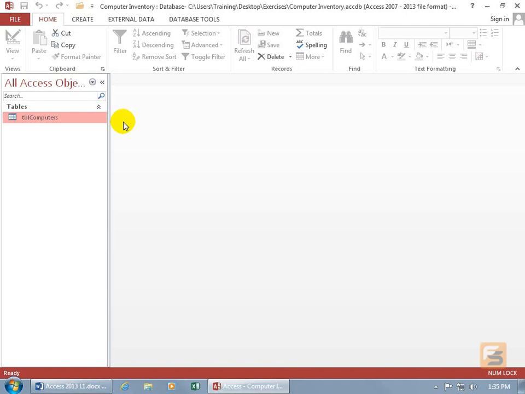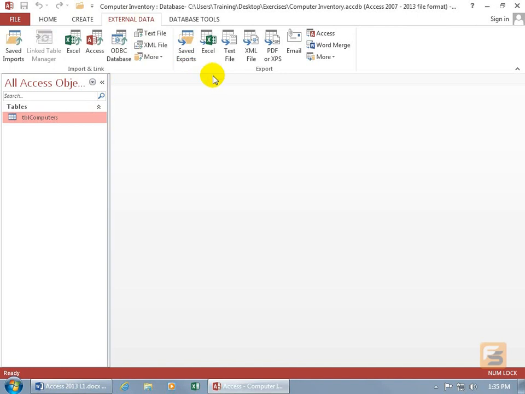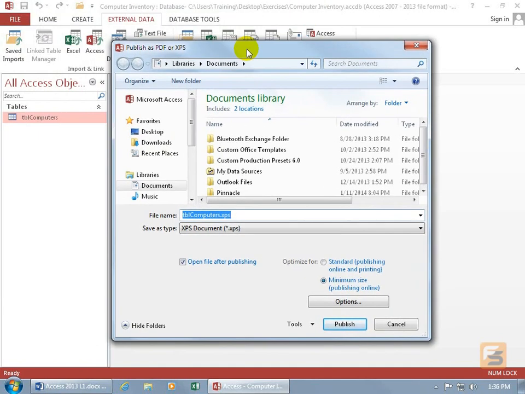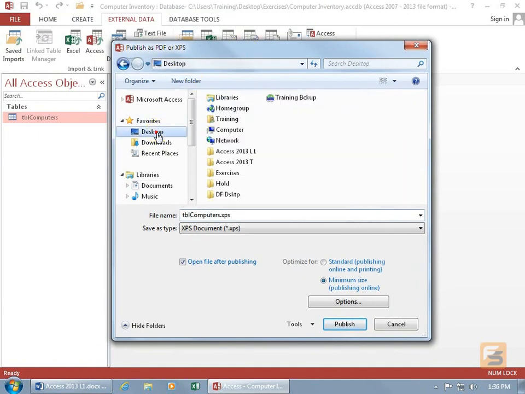To go ahead and export this as an XPS file, select the table that you want to export, come up here and click on the External Data tab, go over to the Export group, and there you go, PDF or XPS. Click on it, opens up the window. Let me click and drag this to center it. Over in the navigation pane, I want to select the desktop so I can publish it to the desktop.